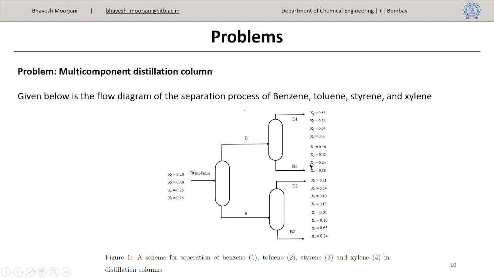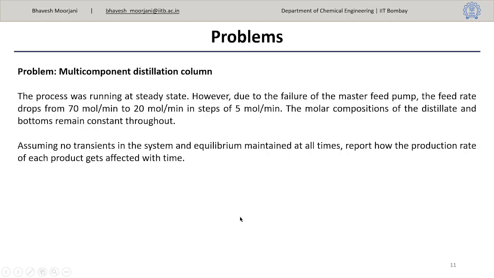You have the product composition also, both the distillate and the bottom product has been given. What has been asked of us is that the process was running in a steady state. However, due to the failure of the master feed pump, the feed rate has dropped from 70 mole per minute to 20 mole per minute, in steps of 5 mole per minute. The molar composition of distillate and bottom remains the same.